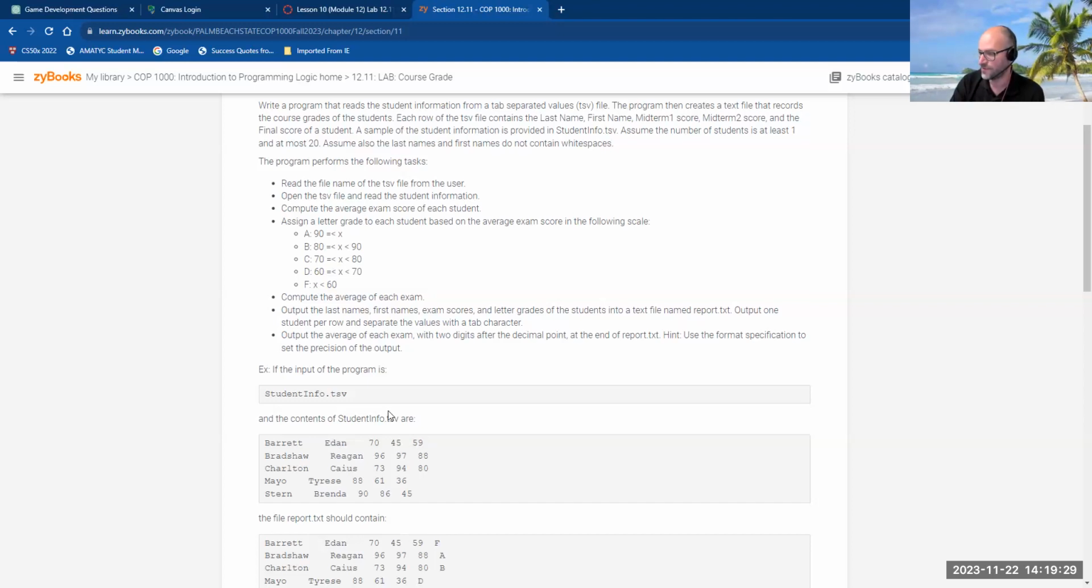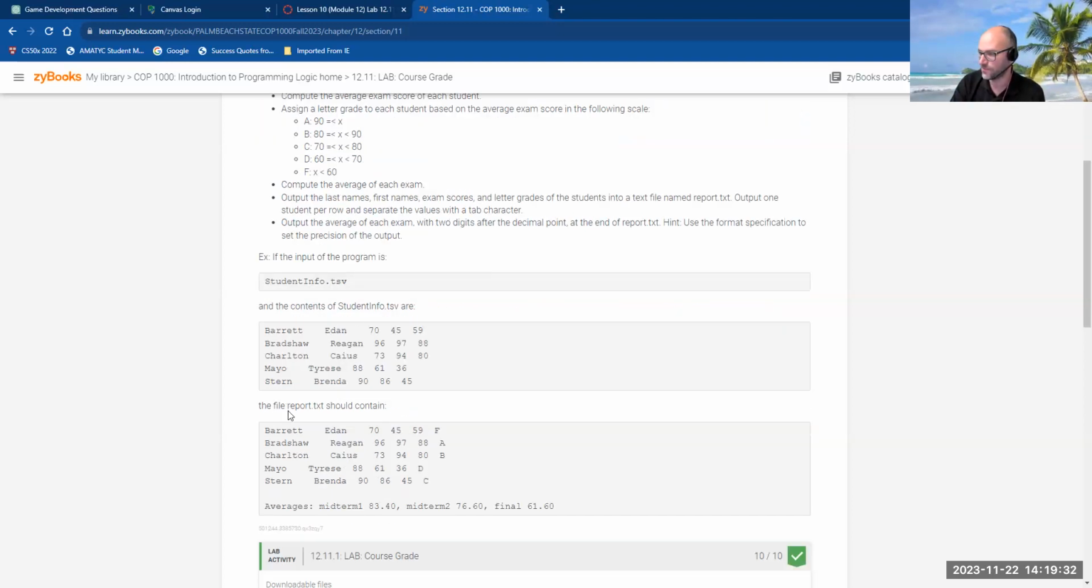And so what we have to do is export this into a file that's going to be report.txt, and it's going to assign a grade for each of those students. And at the end of all that, we also have to provide in that file the averages for the midterm one, midterm two, and the final, and those have to be to 2 decimal places.